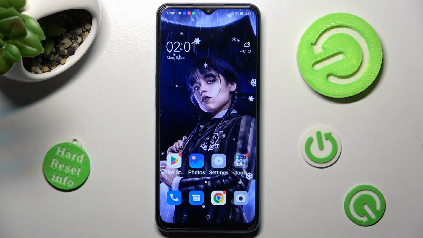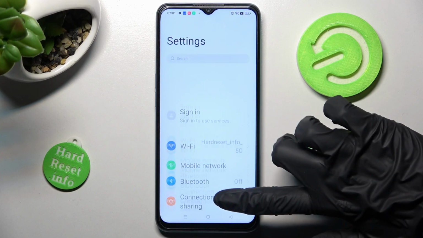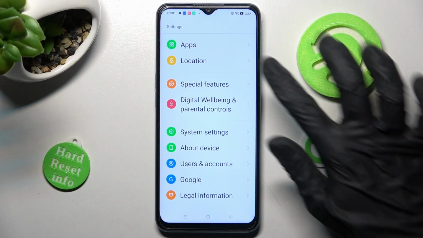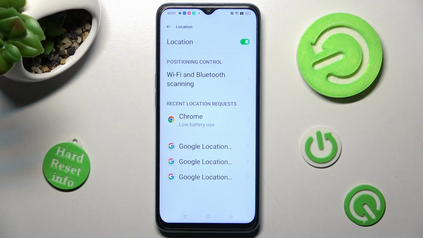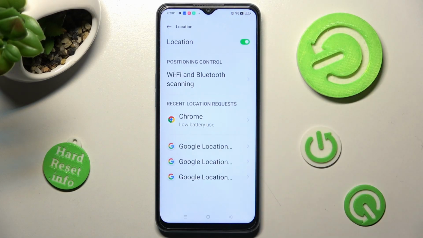If you wish to, you can always go into settings instead, scroll down and click on location section. Then manage it by clicking on this switcher next to location feature.